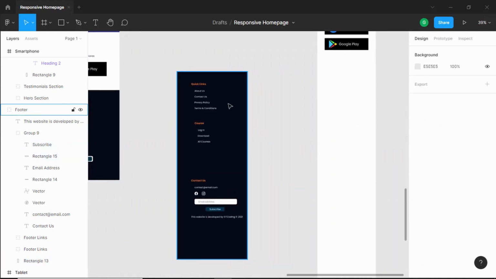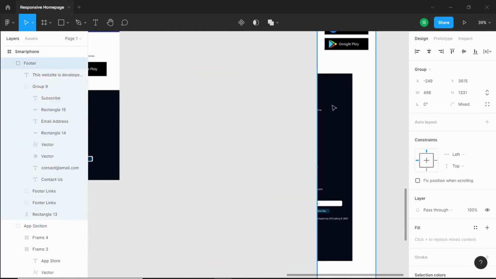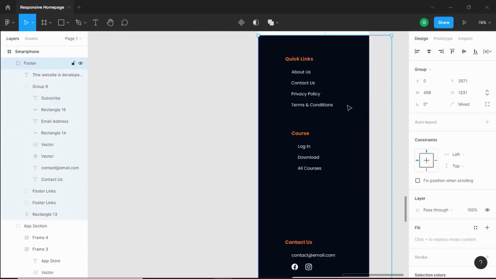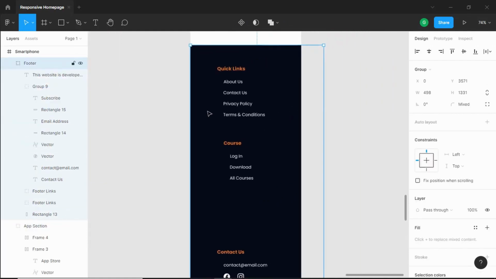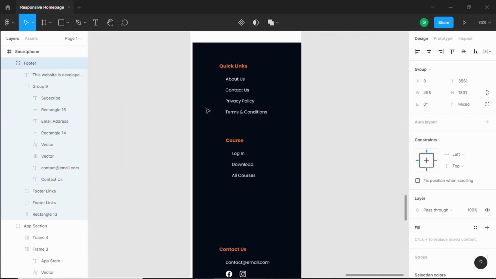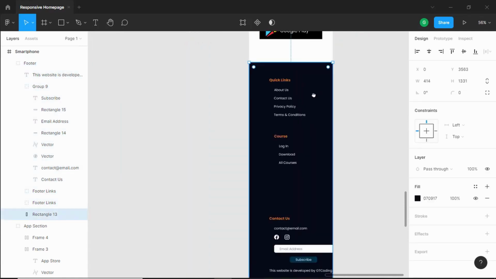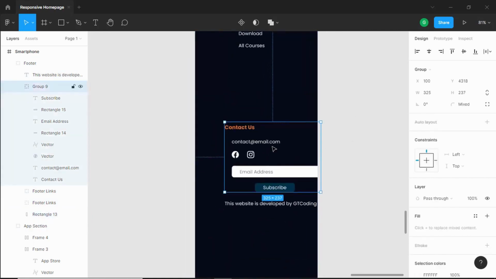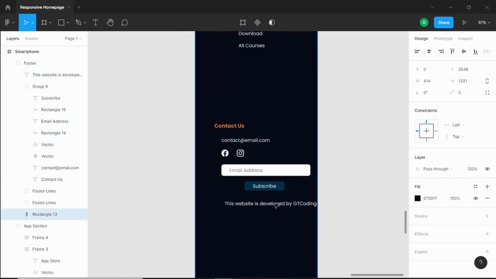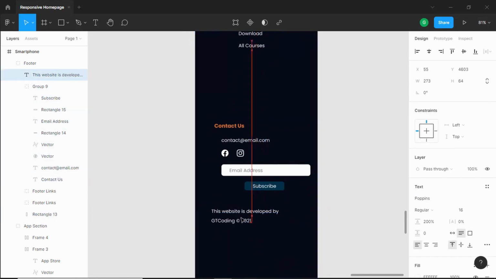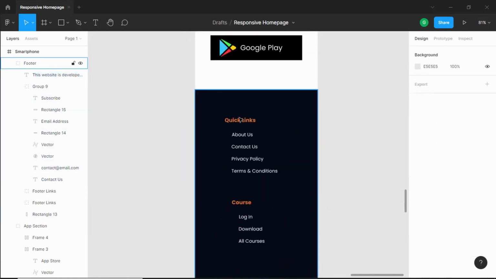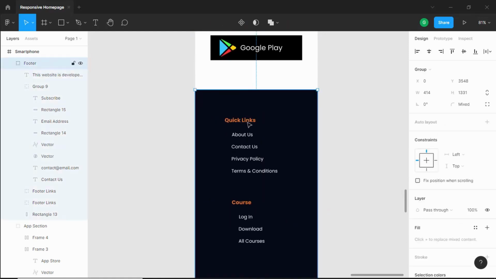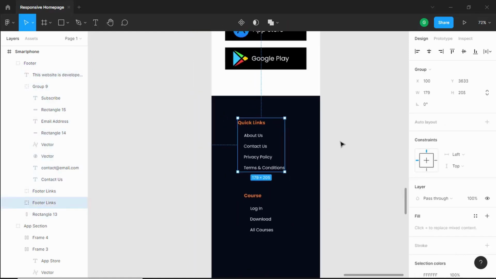And let's copy all of this and let's bring it inside the smartphone frame. And let's decrease the width of this background. And we're going to have a spacing of 100 pixels from the top. Right now let's scroll down and let's bring this to the left and also this paragraph. Right now let's bring all of this to the center. So let's click on this group over here.